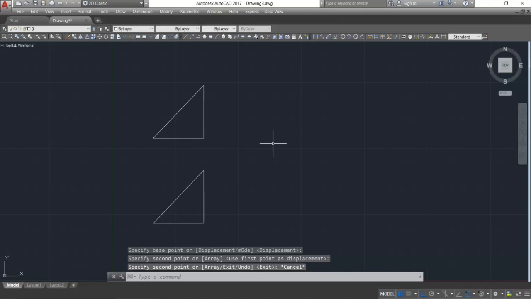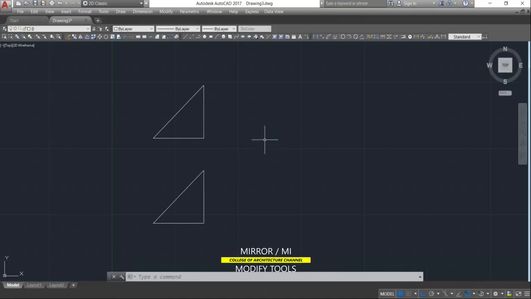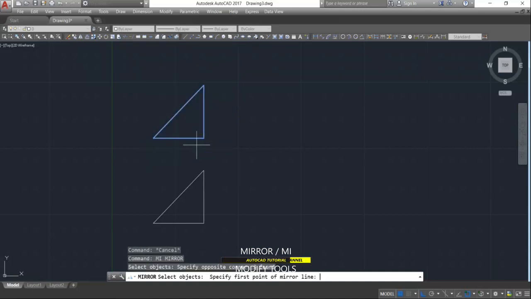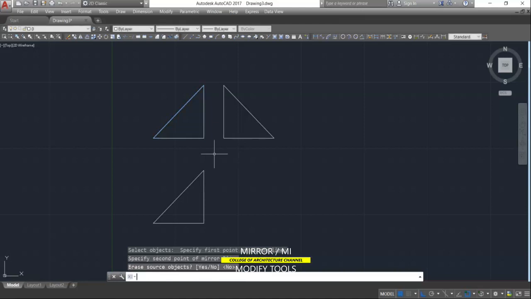That's for the command copy. Now for the mirror command, type in MI or simply select this icon. Then we select this object and press enter or spacebar again. And for the mirror line, you could select somewhere here and drag it down and click in here. And it's asking whether you should delete or erase the original object, and the answer would be no. So let's press spacebar or enter.